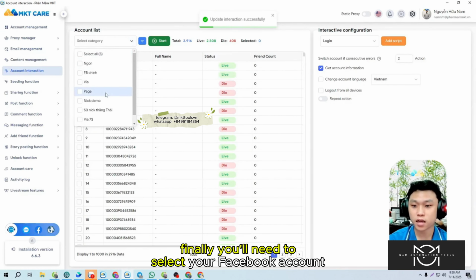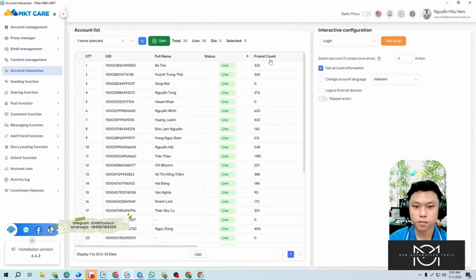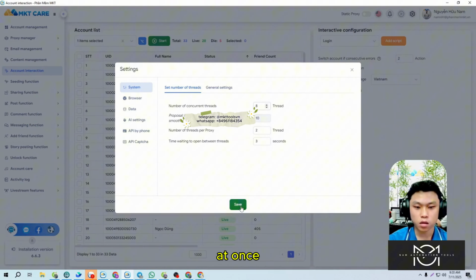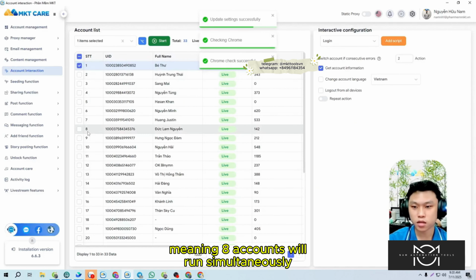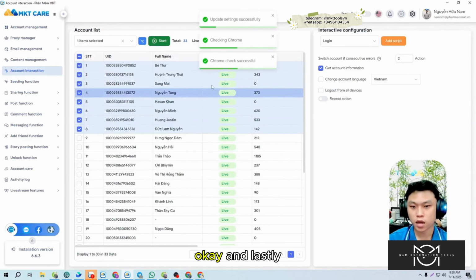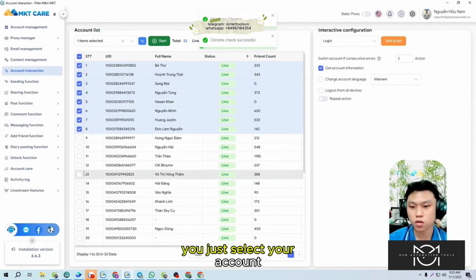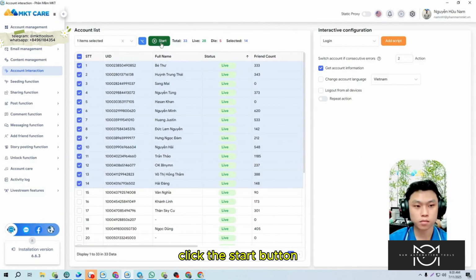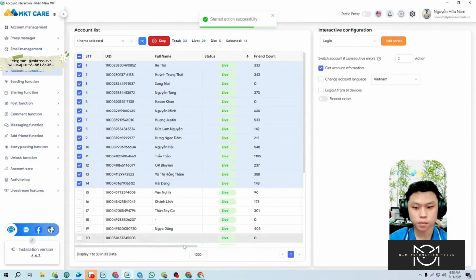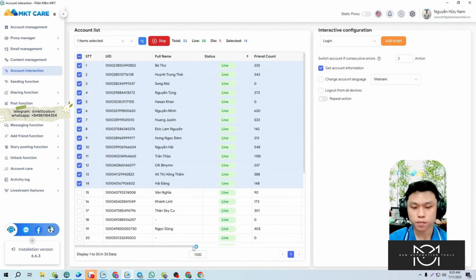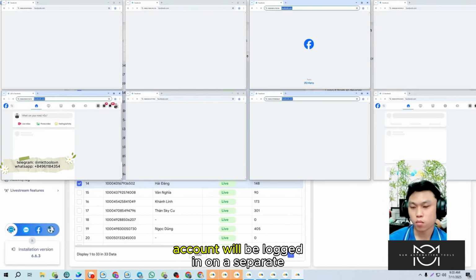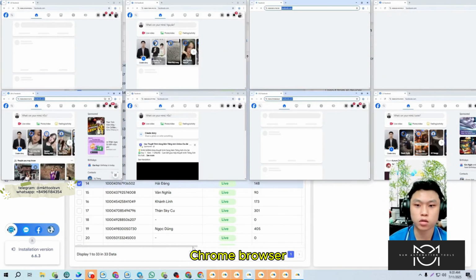Finally, you'll need to select your Facebook account. Here I'm going to run about 8 accounts at once, meaning 8 accounts will run simultaneously. And lastly, you just select your account. After you've selected your account, click the Start button. As you can see, each account will be logged in on a separate Chrome browser.